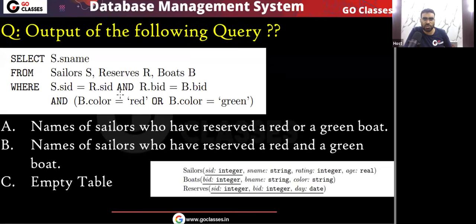So tell me the answer for this question. Output of the following query, what is that? Just think about it and tell me. Just take your copy and pen, create the diagram, create the idea, and tell me the answer. Output of the following query from these tables: sellers, reserves, boats. Okay, all these three tables we are using, where this is the tuple selection condition: SID equal to reserves SID, reserves BID equal to boats BID, and either the color is red or the color is green. Those sellers' names we want. Okay, we are projecting seller name.